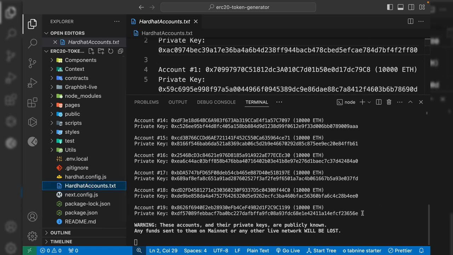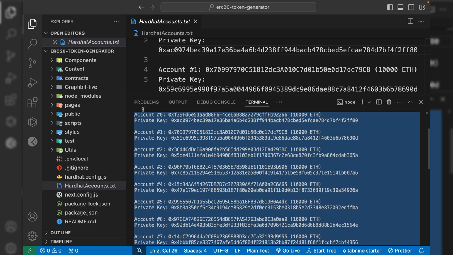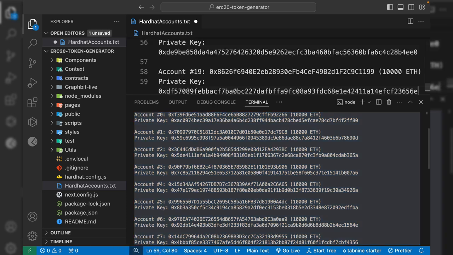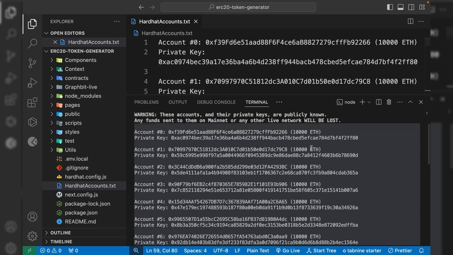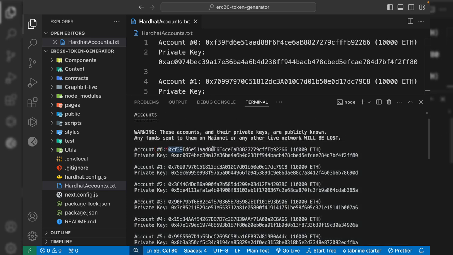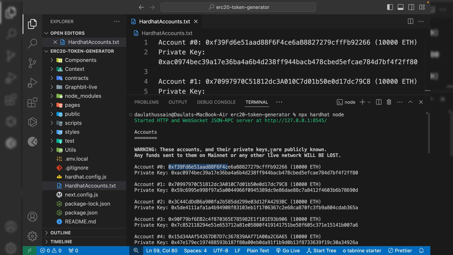So I have simply copied this account from here, till here, and that's what I have pasted here. By default, Hardhat will use this very first account for deploying your contract, this 0 account. And you have to keep this running. You don't need to stop it. If you stop it, Hardhat will not work.